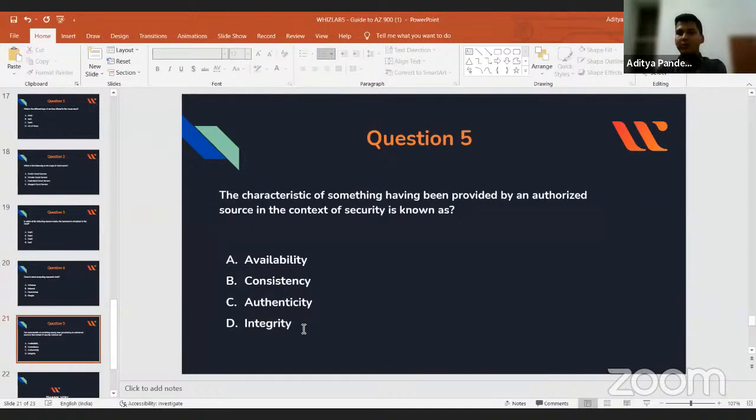And for question number 4, the answer is, I hope that many of you were correct in this. Perfect. The answer is authenticity. For 5th question, the answer was authenticity.